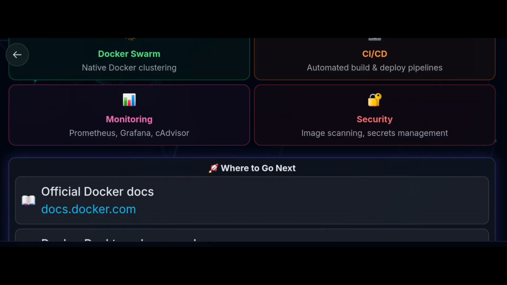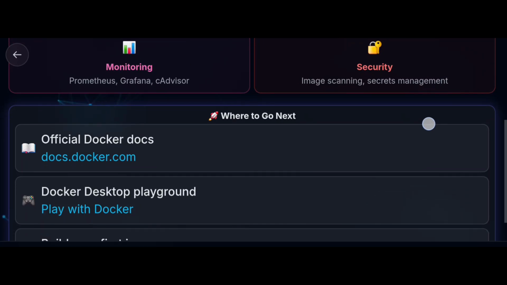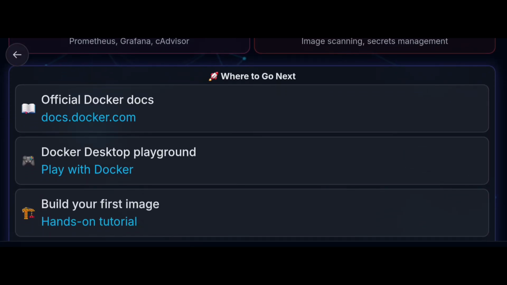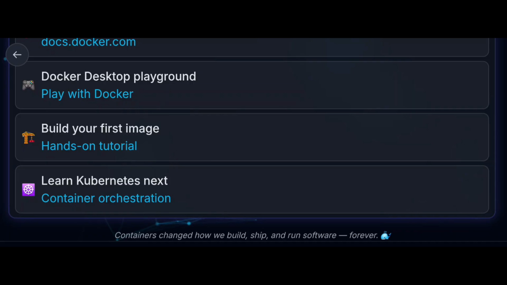And where to go next? We need to focus on these items: the official Docker docs at docs.docker.com, and Docker Desktop and Play with Docker to get some practical knowledge, build your first image, do some hands-on tutorials, and learn Kubernetes next. So this is the next important concept. Containers change how we build, ship and run software forever.